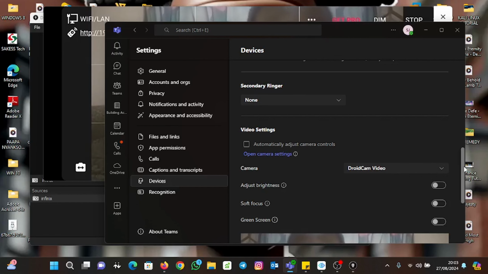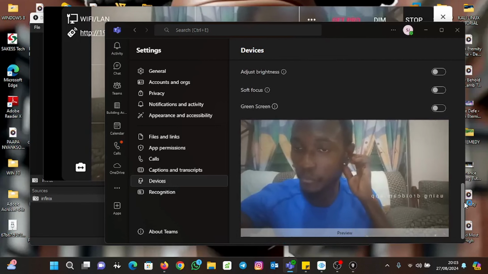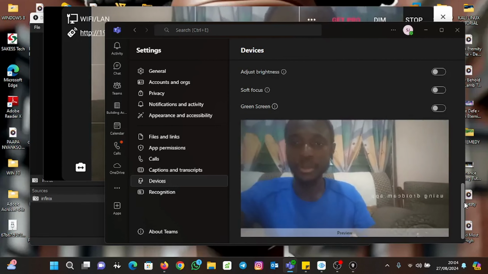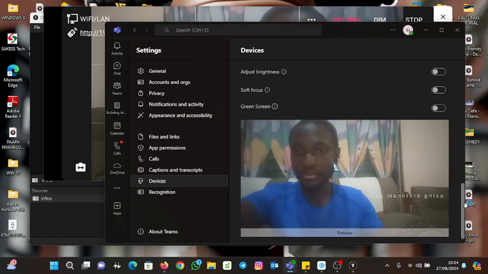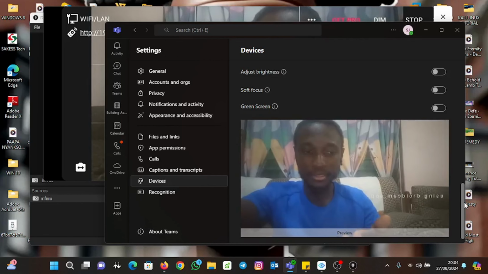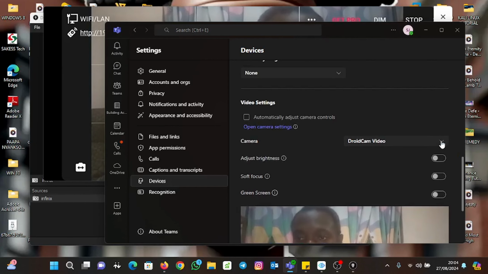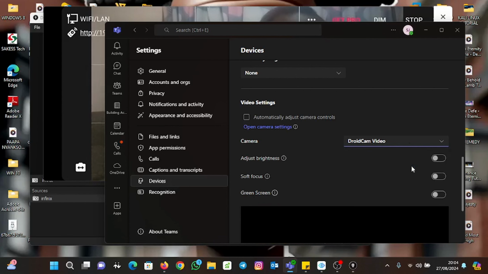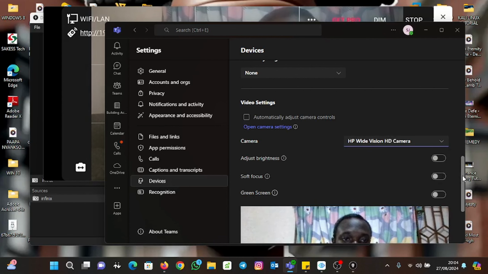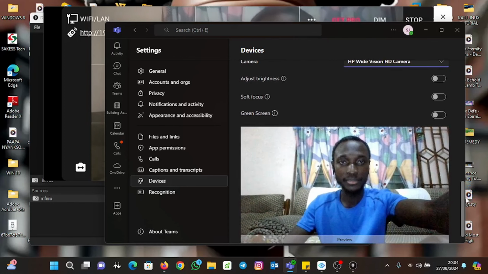So it's using my phone as the webcam now. You see it. Now using my phone as the webcam. Let me go back a bit. Now using my phone as a webcam. You can see it from here, okay? And I can change it to use my laptop camera, okay? This is my laptop camera, HP Wide Vision HD camera. So I've changed it to the laptop camera, okay? This is the laptop camera.